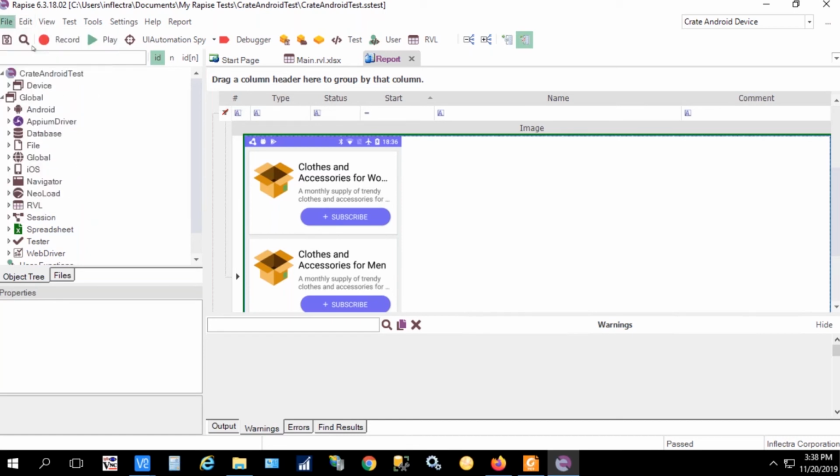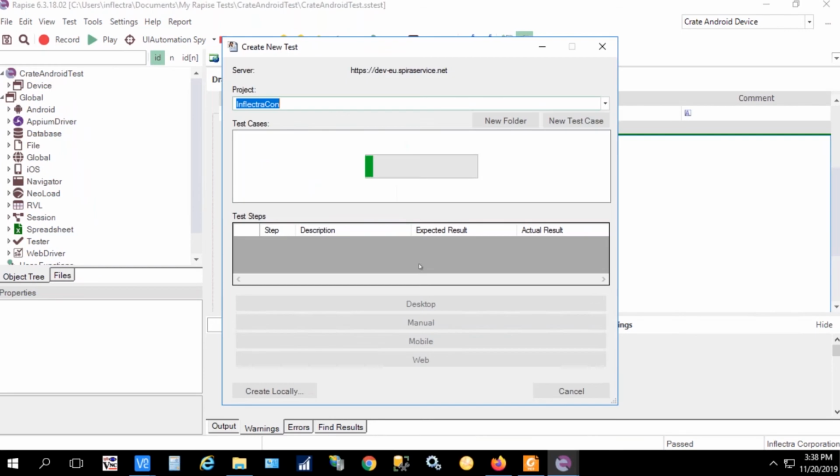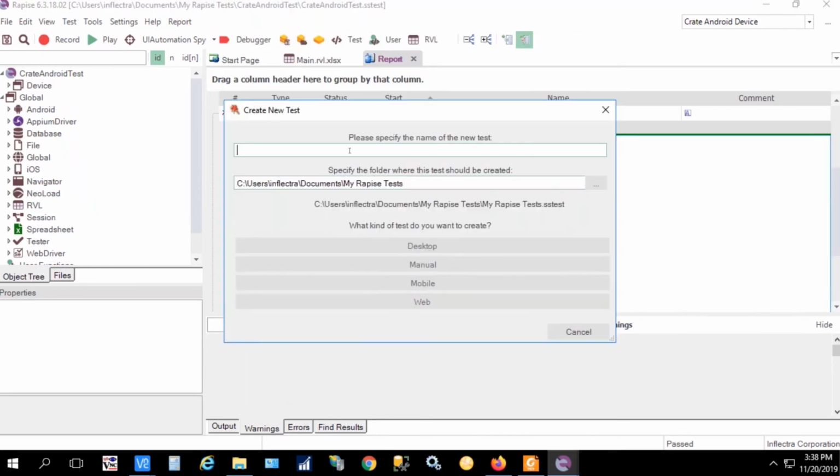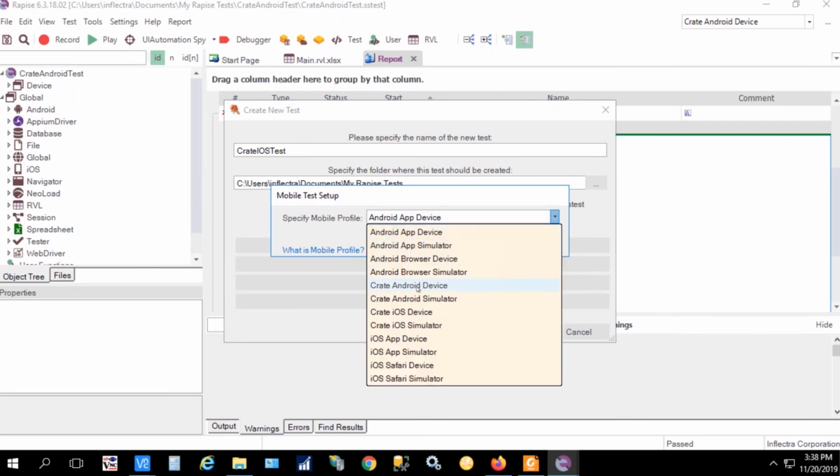So I'm creating a new test locally. Let's name it create iOS test. It is mobile test. And I have profile for iOS simulator.